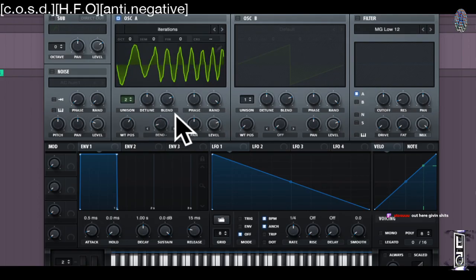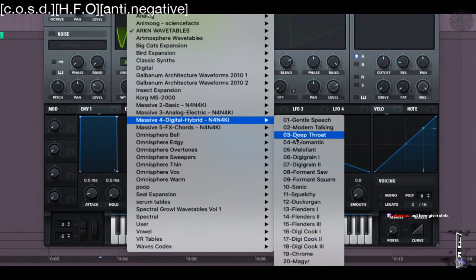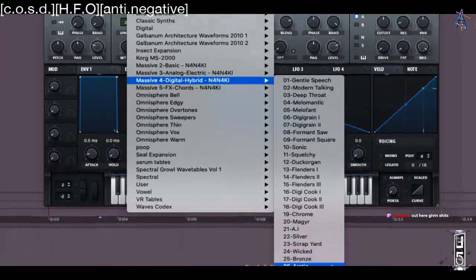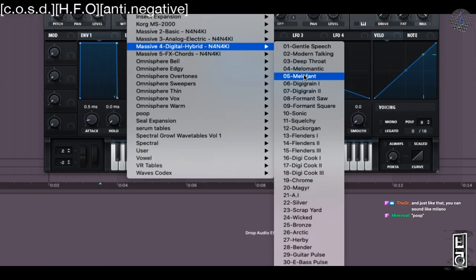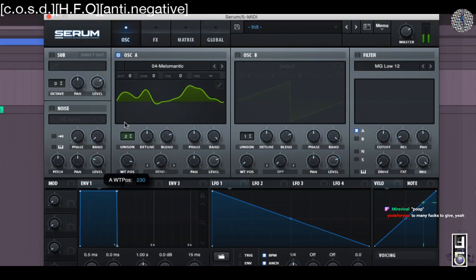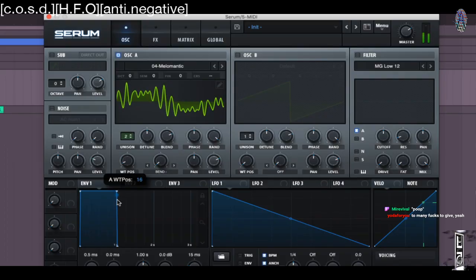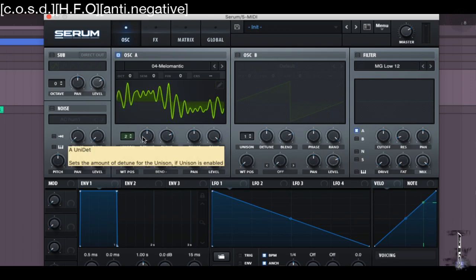All right, so again, really complex overtones will give you really, really interesting sounds. Classic sounds from Massive, I believe it's in the hybrid section here. I remember one of the first tutorials I ever saw was Flenders is the one, but Mellowfant and Mellomantic are the really, really good growl waveforms. Let's just take all the bend off and hear why. All right, so you can hear all those overtones and how they shift.